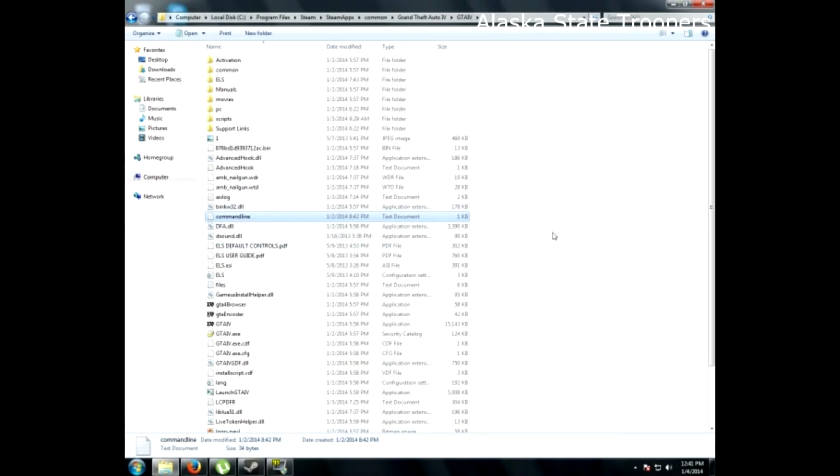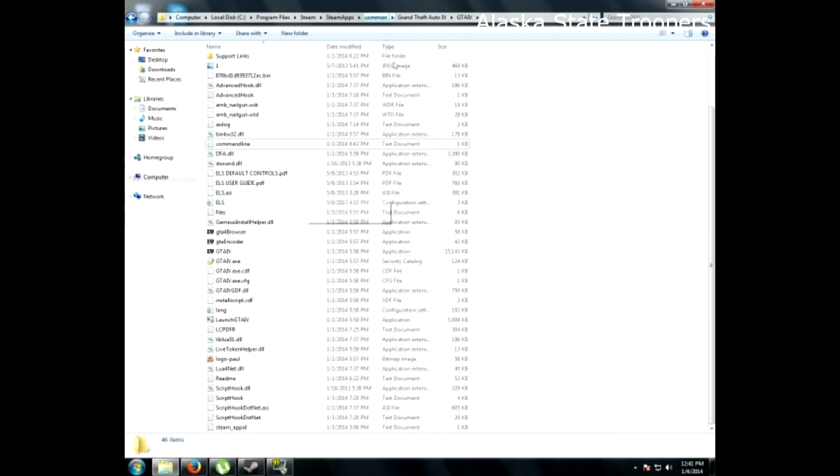Anyways, you're going to want to go into your Grand Theft Auto 4 directory. Here it is right here. If you have Steam, it should be in Program Files, Steam, Steam Apps, Common, Grand Theft Auto 4, and then Grand Theft or GTA 4. And then in here, you'll see all these folders.